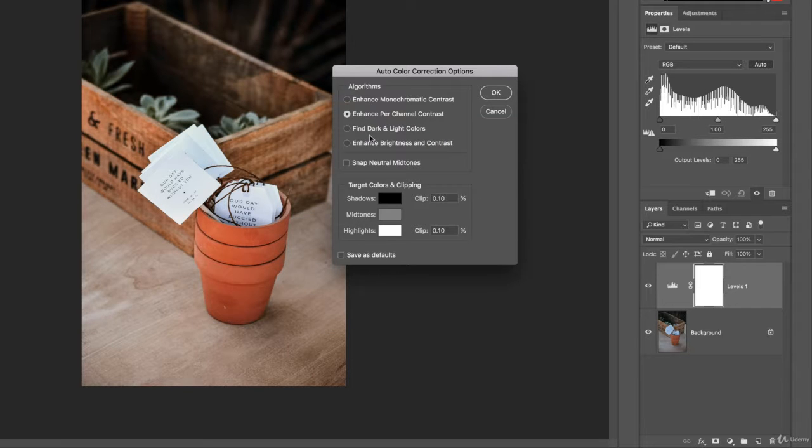Don't worry too much about the names. Think automatic option 1, 2, and 3, and see which one works for you. If you find after a while, you're like, I always prefer this one instead of this one, you can set it as the default for that auto. Let's say we don't like any of the auto ones.